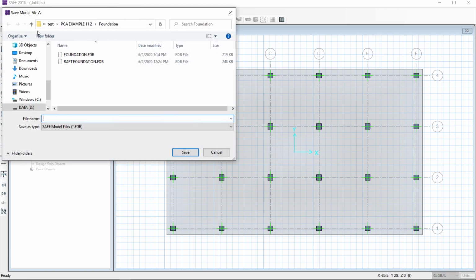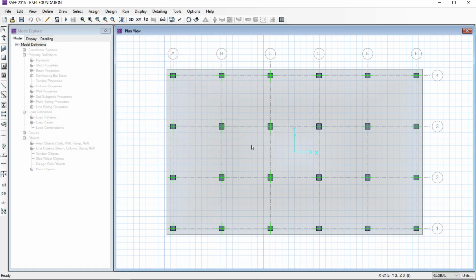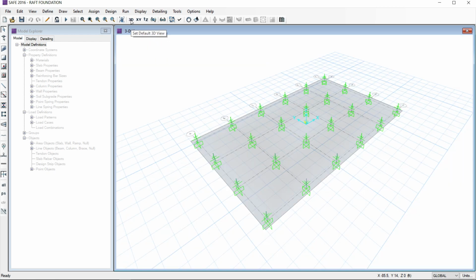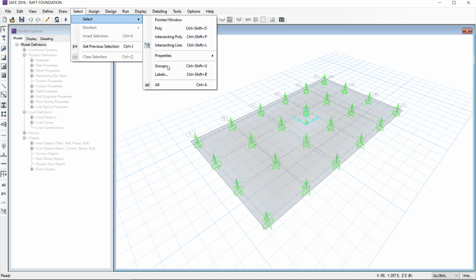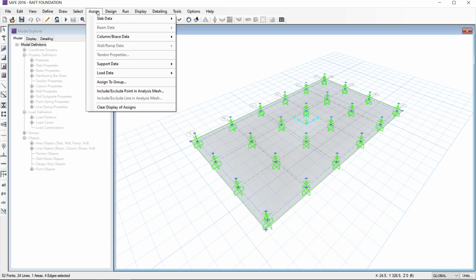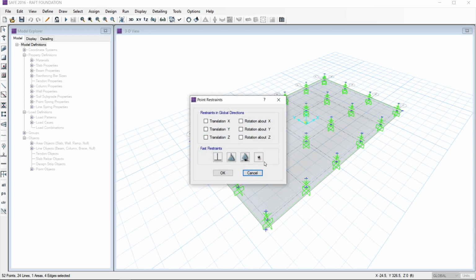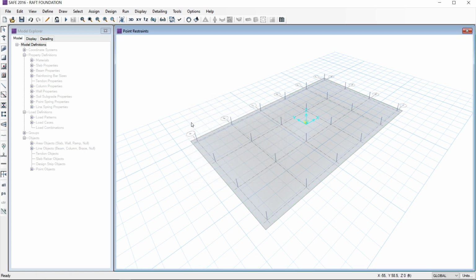So let us save this file. Let us save this as raft foundation. Let's have a 3D look. So we can see that the support conditions are also transferred. So let us select all these and let us remove these support assignments, point support restraint. Let us remove this one.